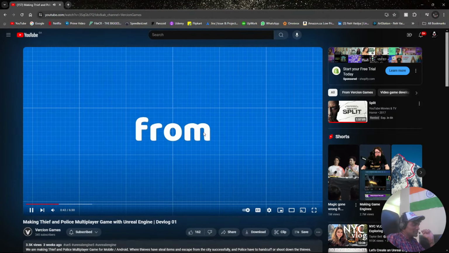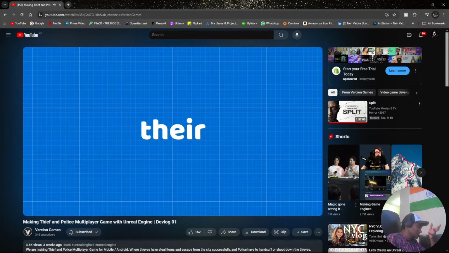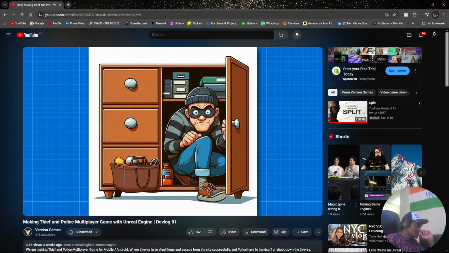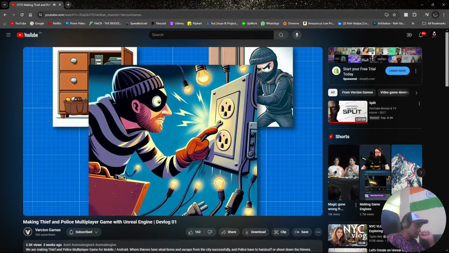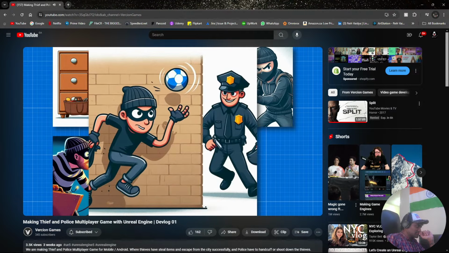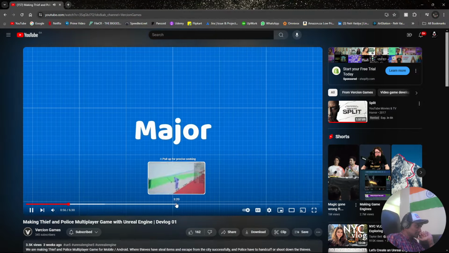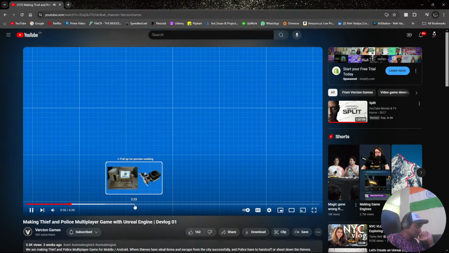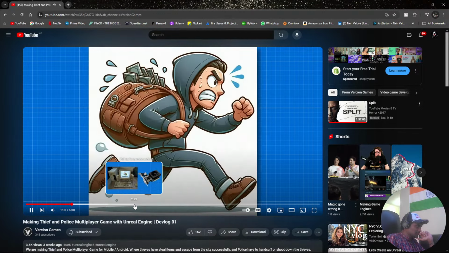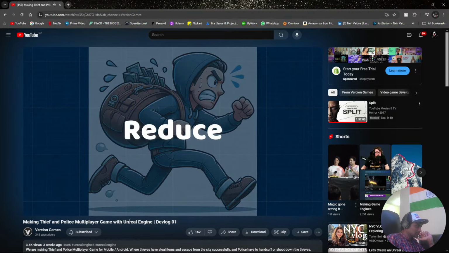Now, to escape from the police successfully, thieves can use their abilities, such as hiding inside the house, locking the door for some seconds, turning off the electricity, and throwing objects to distract the police. But with all these abilities, thieves also come with a major disadvantage: the more items they carry, the more it will fill their inventory or backpack storage, which will reduce their running speed.